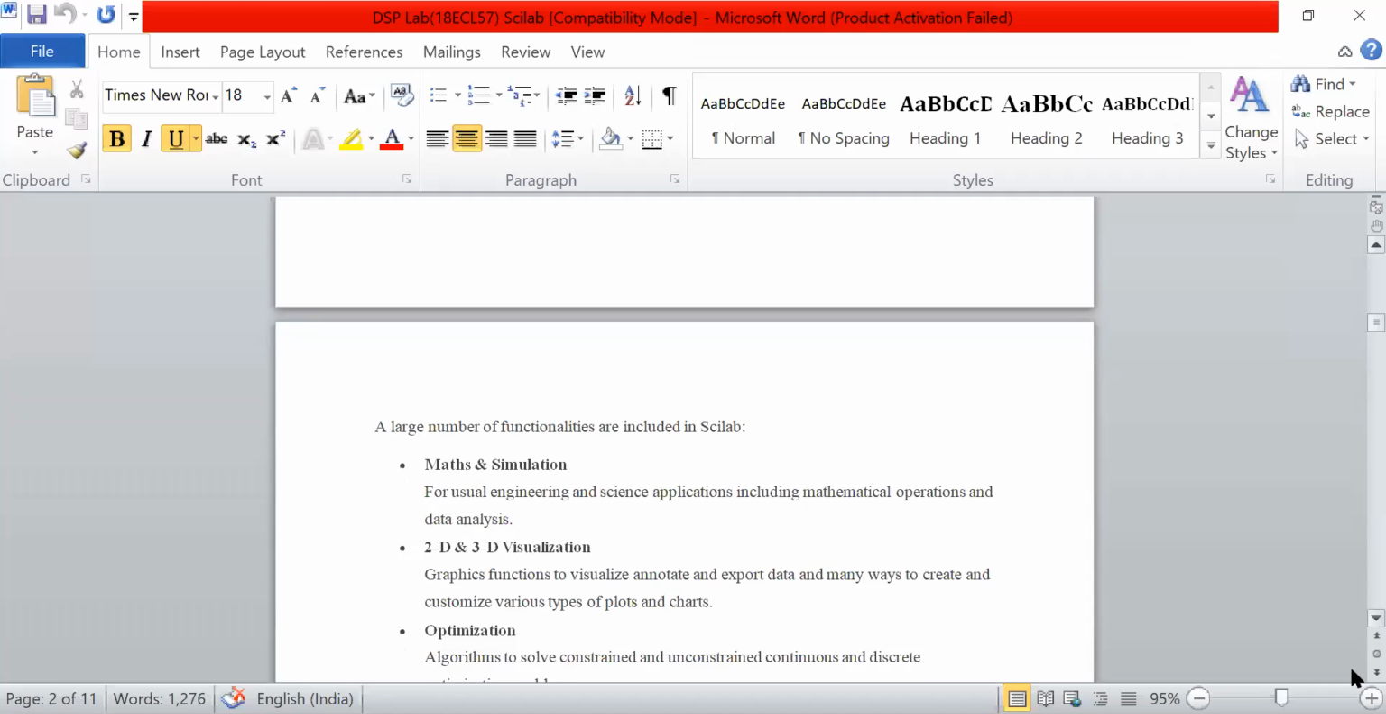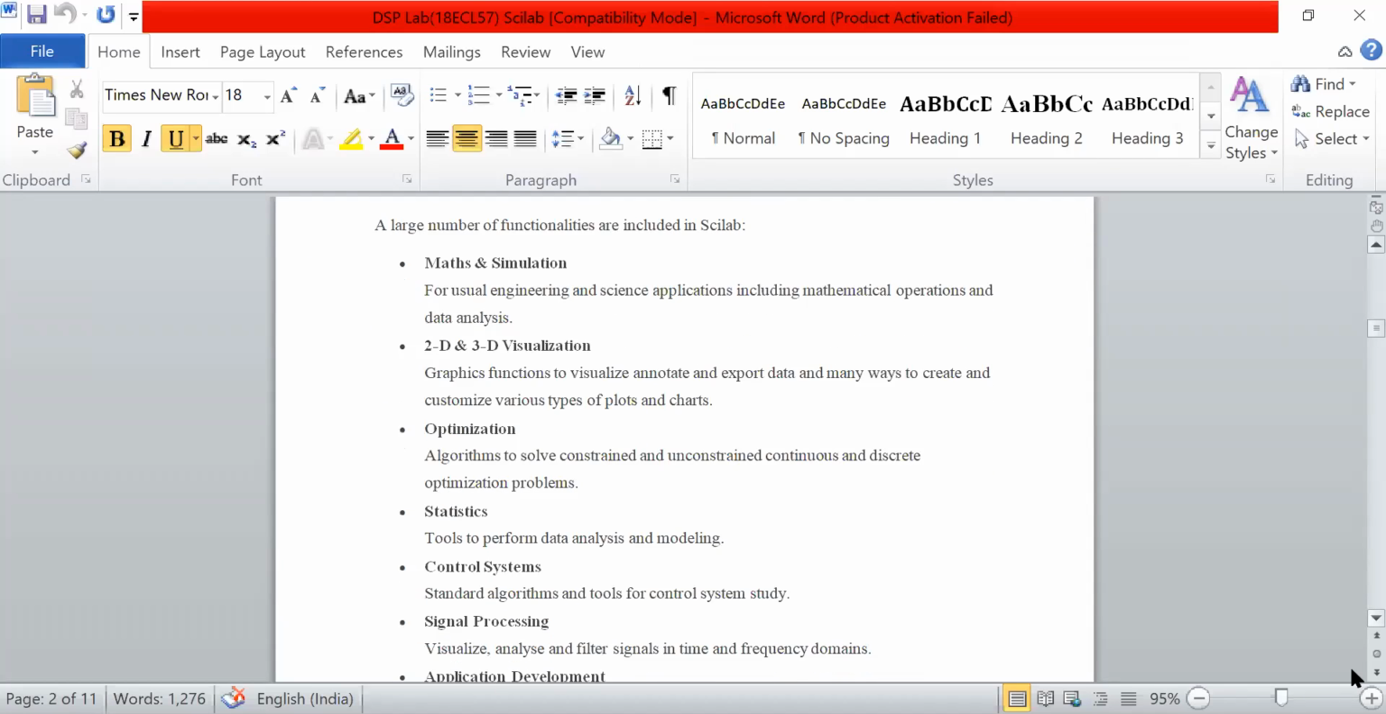Next, the applications where we can use this: for example, in mathematical simulation operations, in engineering and science applications where mathematical operations and data analysis are required, there you can use Scilab. And if you want to generate 2D and 3D graphs, then also we can use Scilab. Then in optimization algorithms, to solve constrained and unconstrained continuous and discrete optimization problems, and in statistics also, and as I told, in control systems also.